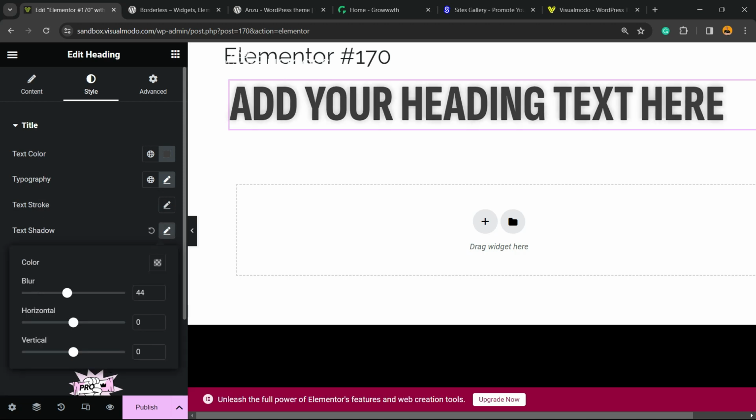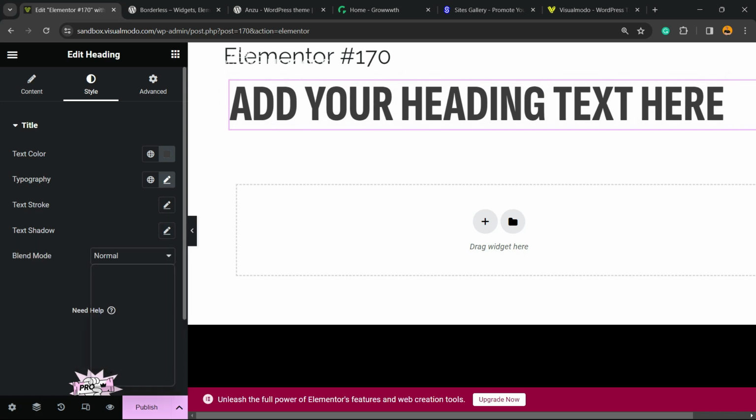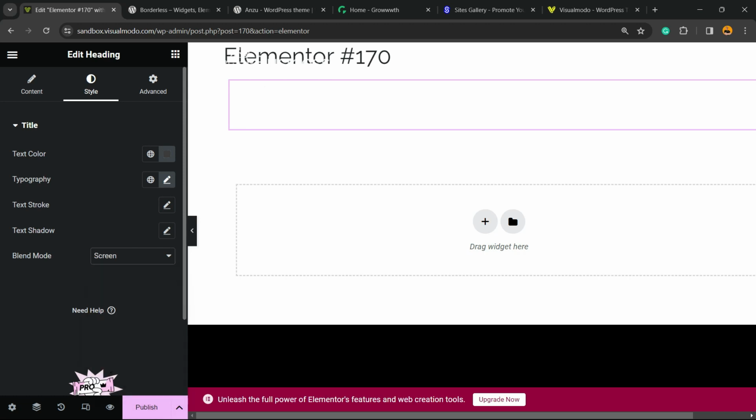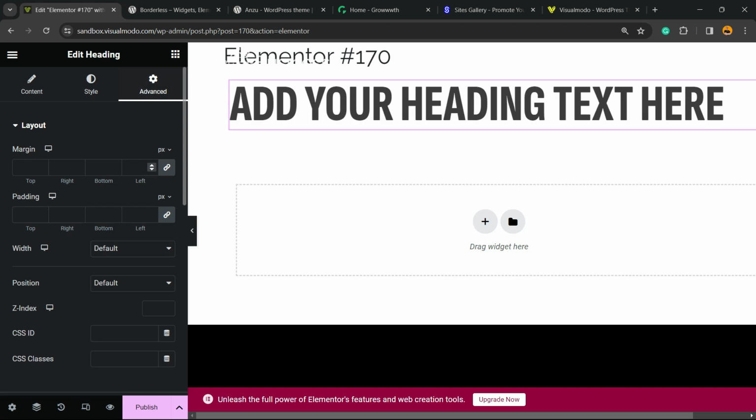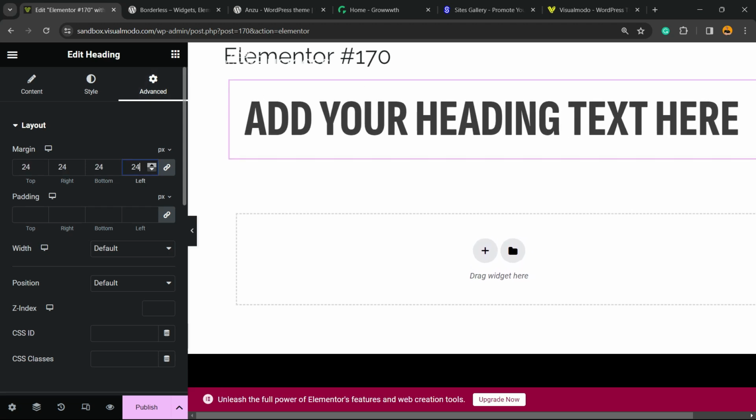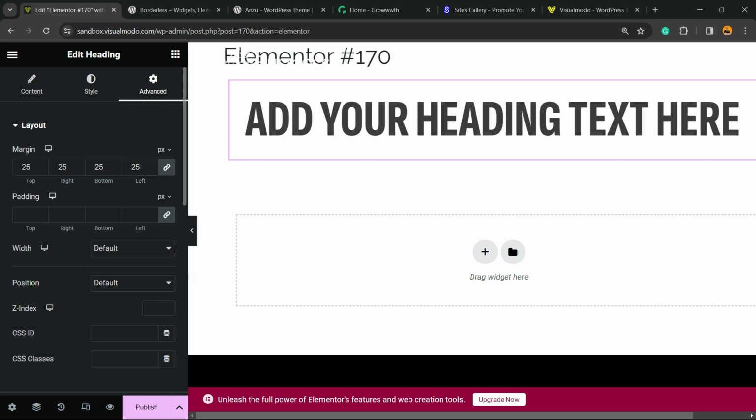We can make the text shadow with a blur and other styles for our text. You can click the reload icon to refresh, and the blend mode. What else can we do? We can move to the advanced tab and apply some margin or some padding in the case that you want.